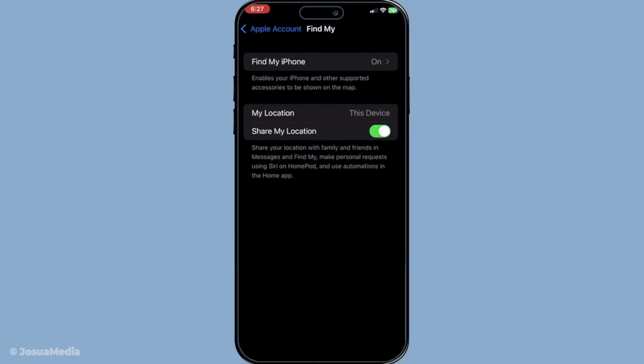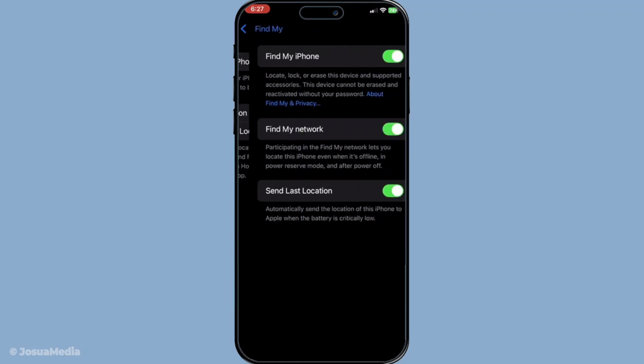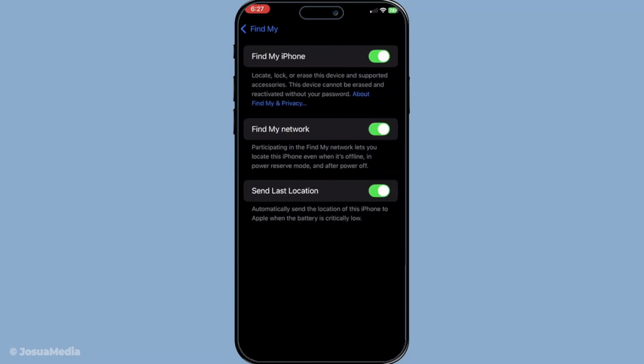Here it's vital that we activate a few settings. First, slide the toggle next to Find My iPhone to the on position. This makes sure that your device can be located when connected to the internet. Along with this, you'll see two more options that are absolutely crucial for ensuring your iPhone can be tracked even when it's dead or offline.